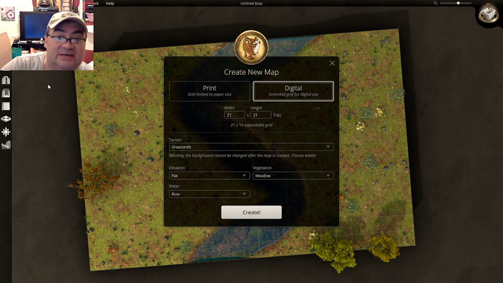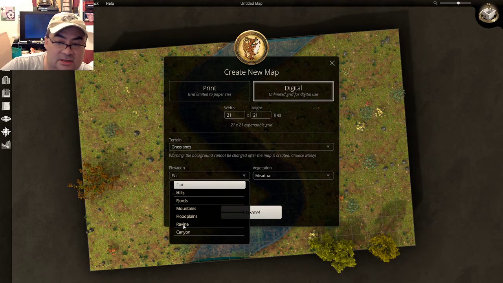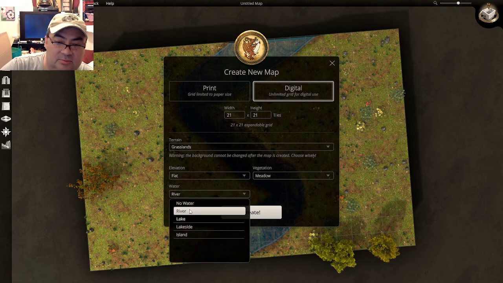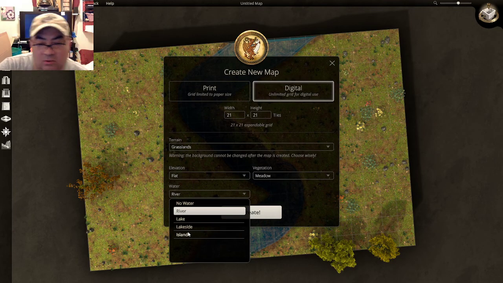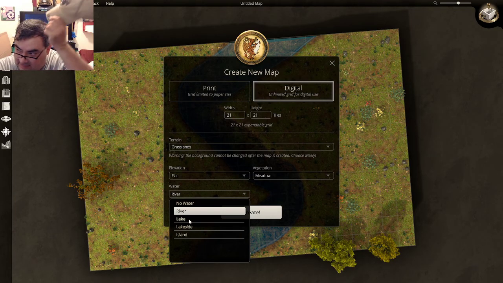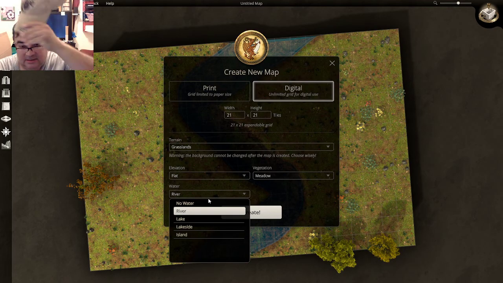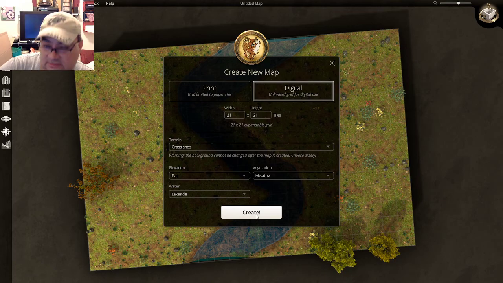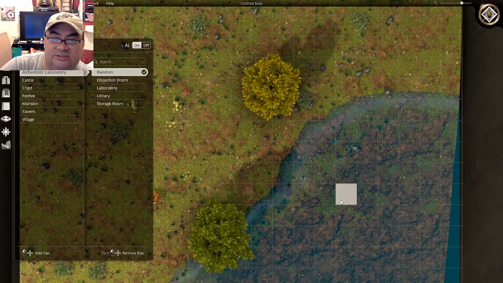You can put the number of tiles for it to go across. You can change the terrain. Right now it's just forest and grasslands. You can change the elevation if you want to have a ford, mountains, floodplains, a ravine, a canyon, whatever. You can change the vegetation a little bit. You can put a river, lake, lakeside, or island, however you want to do it. I'm going to do lakeside for this one just to give a picture of the thing.